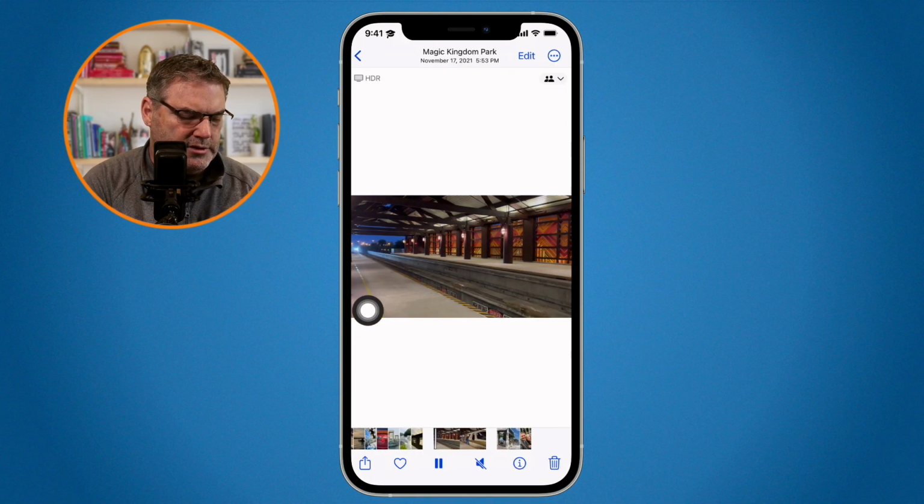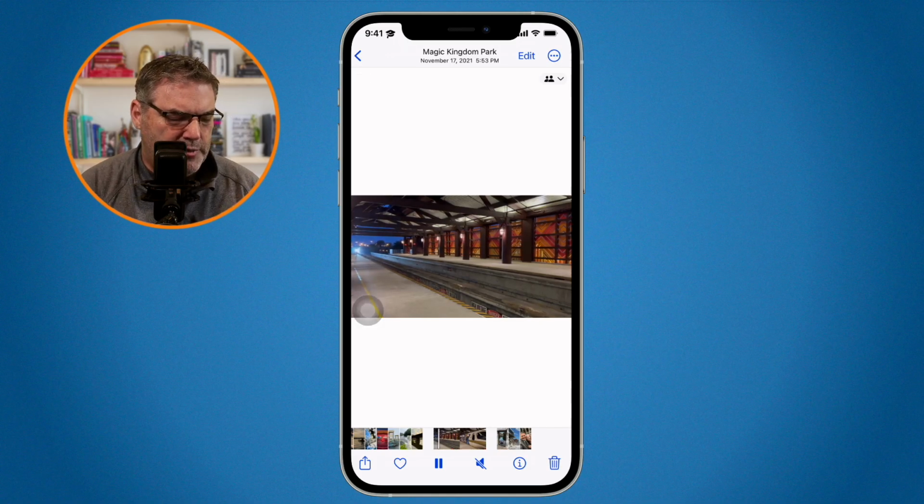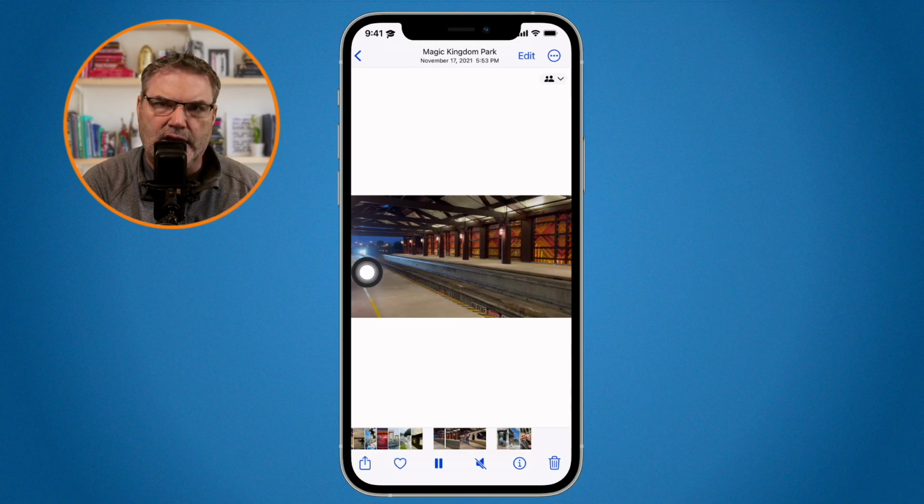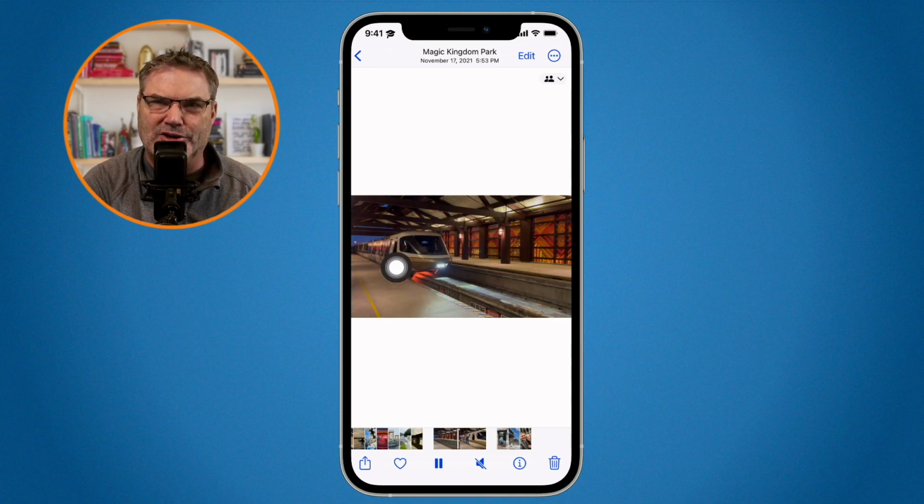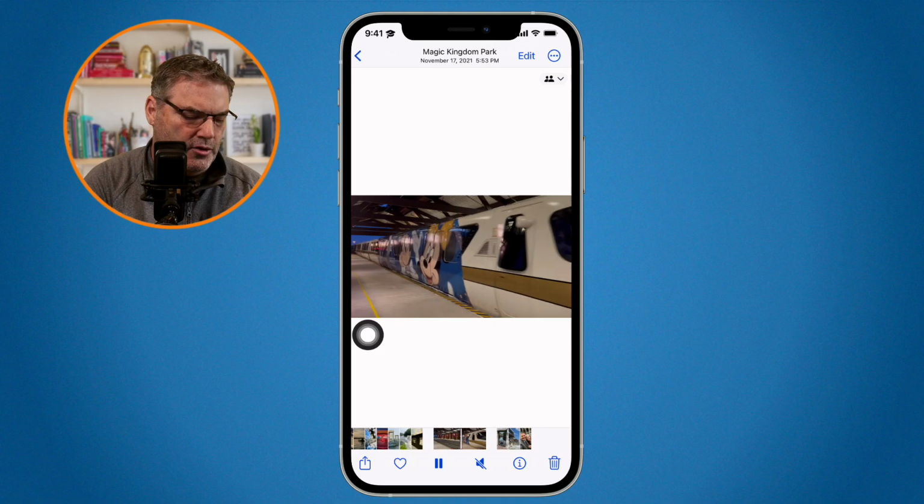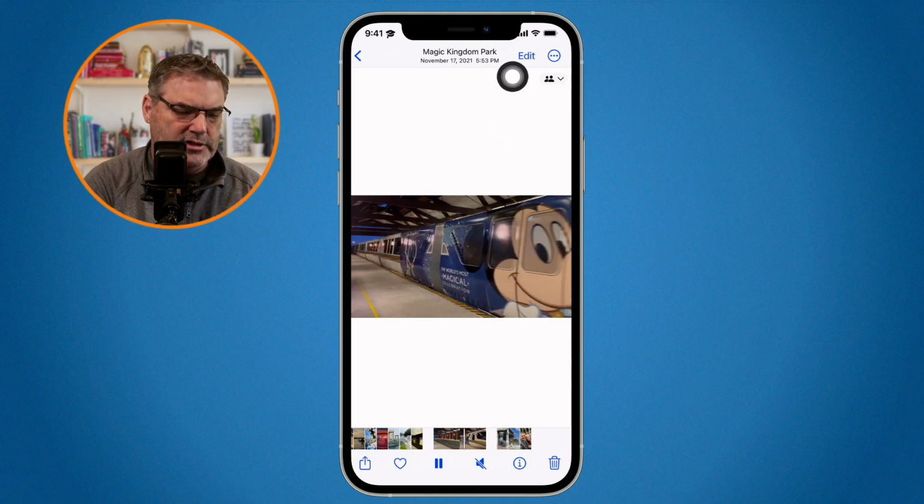Now, when I took this, it's a little bit long. You can see the monorail is coming in over here, but it's taken a while. So what I would like to do is I would like to trim this. I would like to actually have the video start right about here, so I'm not waiting so long, right? Well, in order to trim it, what we need to do is we just need to edit it.